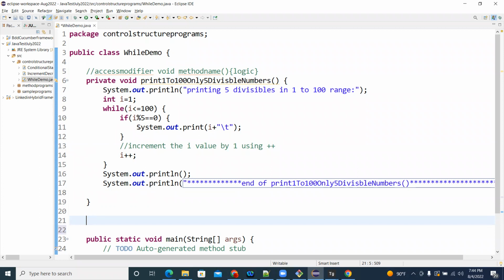Again, I told you to start from here, then try it out. So 1 less than or equal to 100. Then comes this if condition. If this condition is true, it will come inside the while loop. This condition will check 1 modulo 5 not equal to 0, so it won't go here. Then the i value will increment by 1, now 2. So 2 less than or equal to 100, true, comes inside. 2 modulo 5 not equal to 0, and comes here, 3.